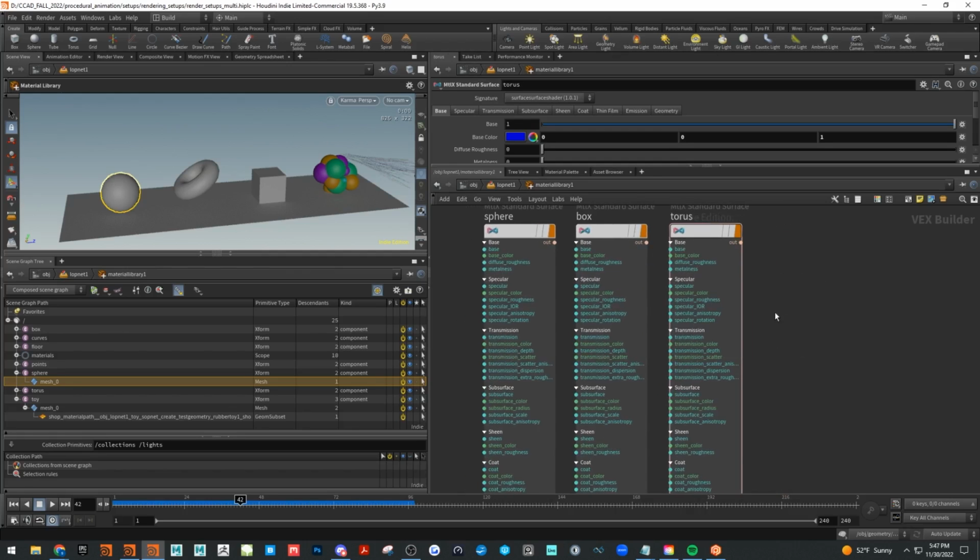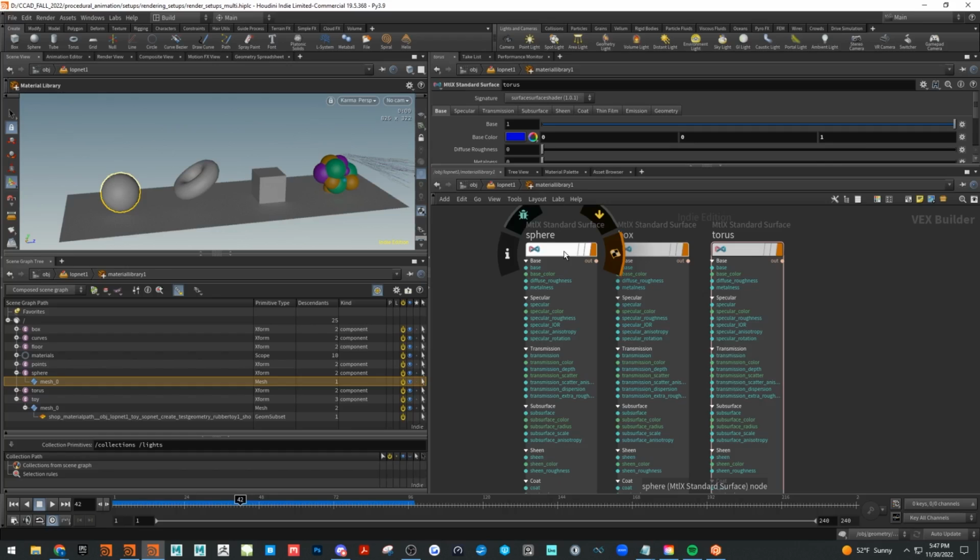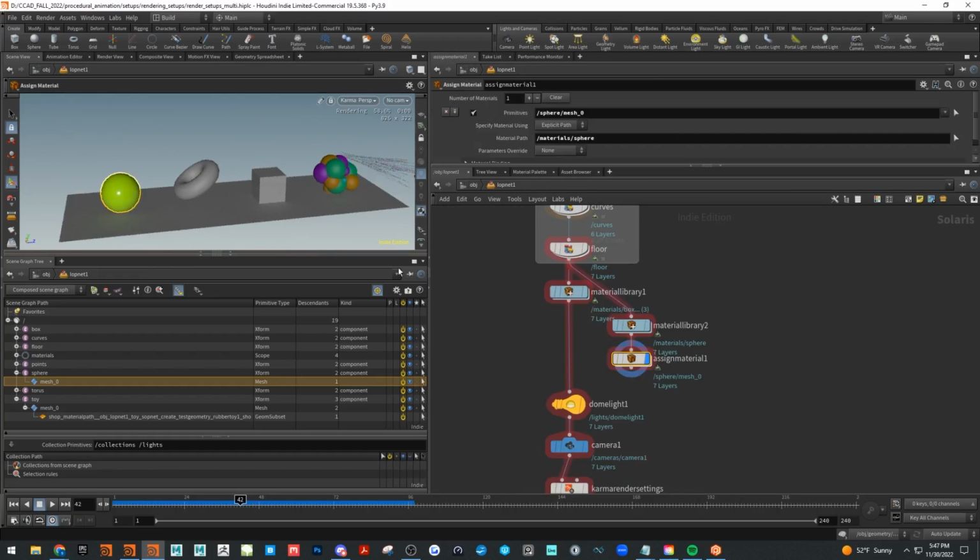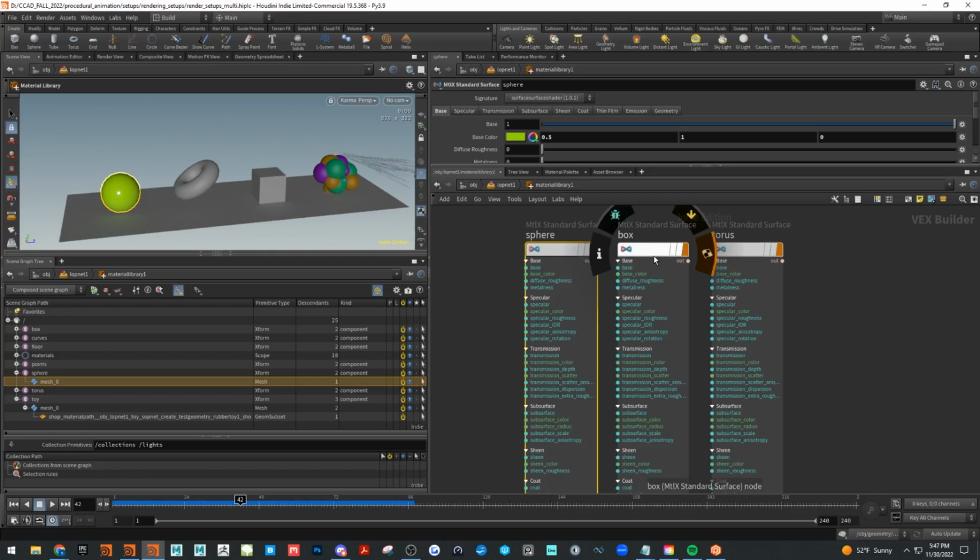Okay, here we are. So we've got this going. All right, so I'm going to left click sphere, drag it to sphere, apply it, go back into that material library, apply our box, and apply our torus.